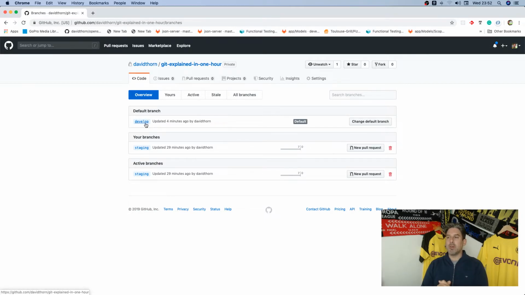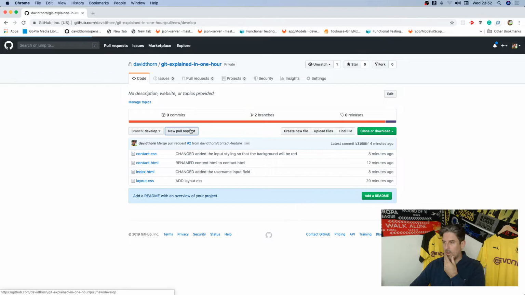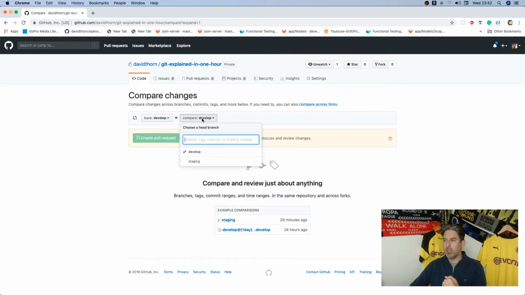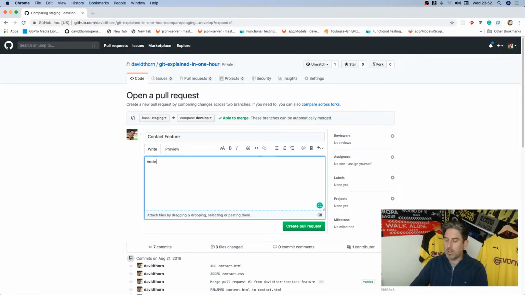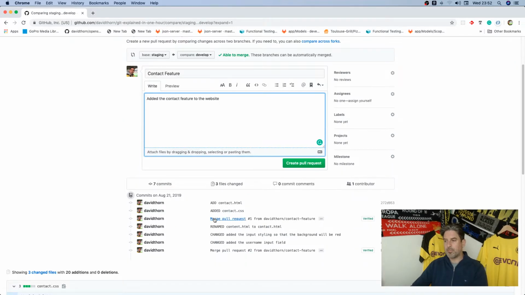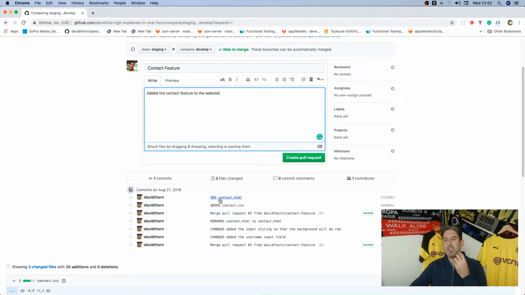Okay, so now we want to submit this code to the customer once again. So we come to the development branch, and we want to create a new pull request, and it's going to be develop into the base. All right, so contact feature. All right, added the contact feature to the website. We can come down to the bottom and we can see everything that's done.